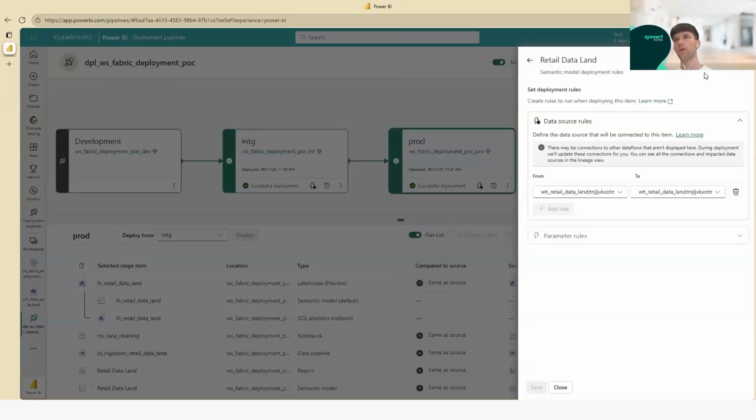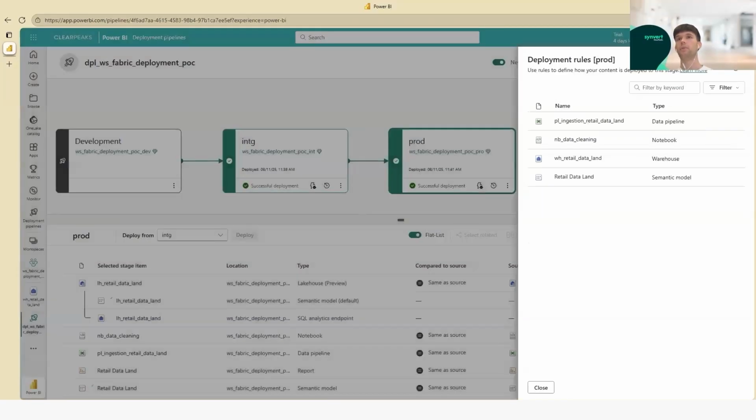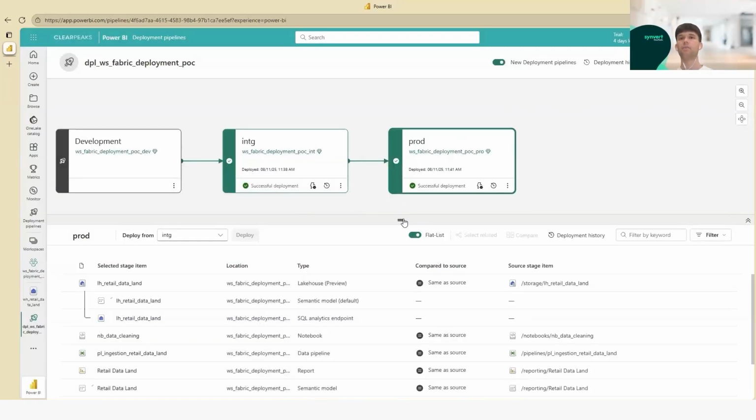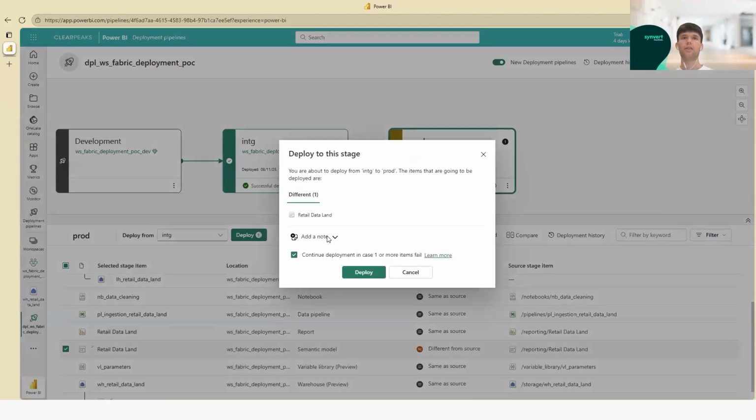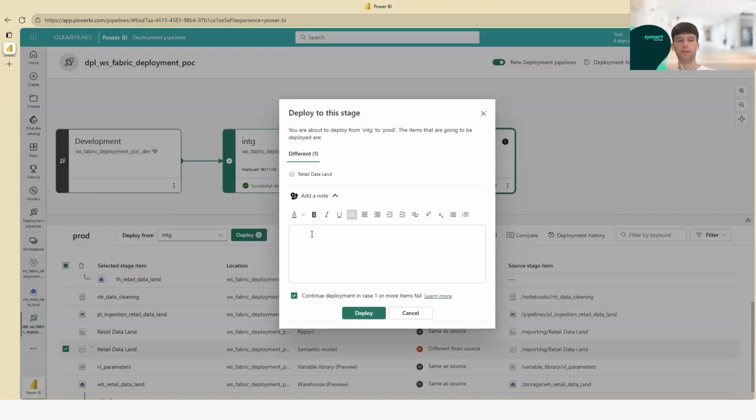So now that we have this rule in place, we need to deploy again the semantic model to production. Even if it's the same as the source, we need to deploy it again, because you can see here that it's different from the source. Sorry, so we can click and deploy again. Here in the node, we can add, for example, deployment rules to the production stage, and we deploy.